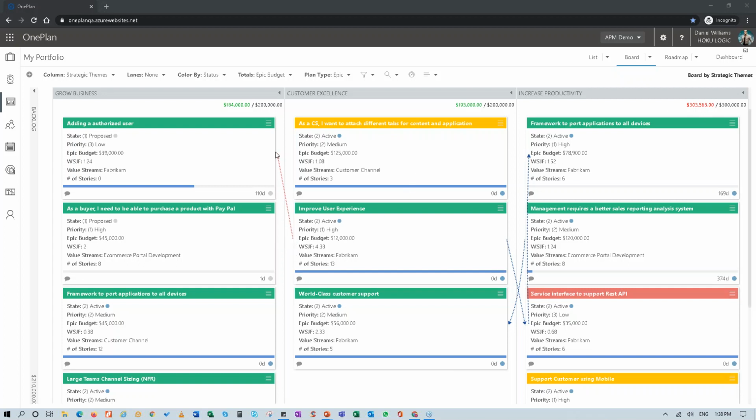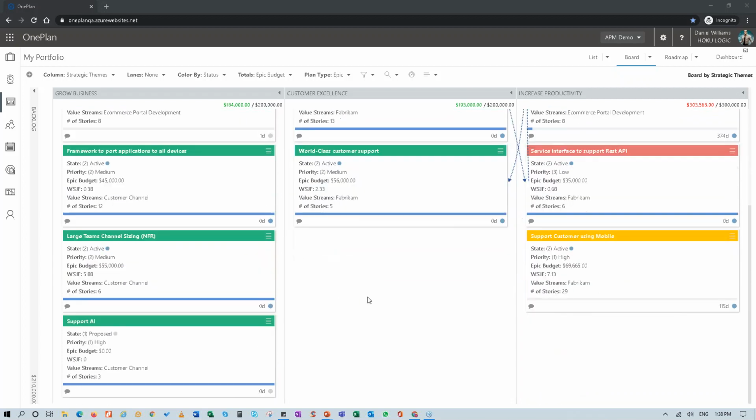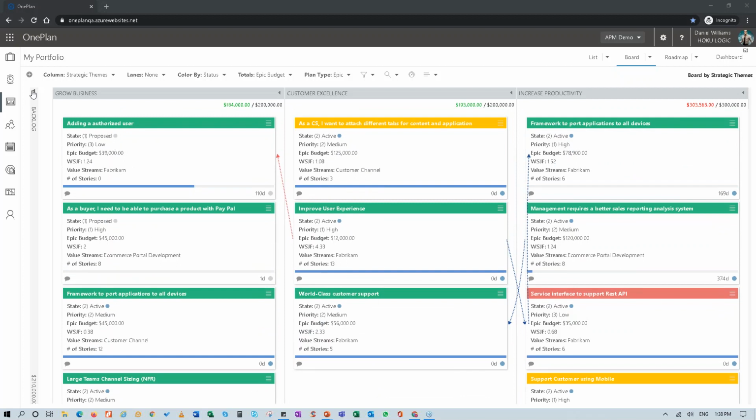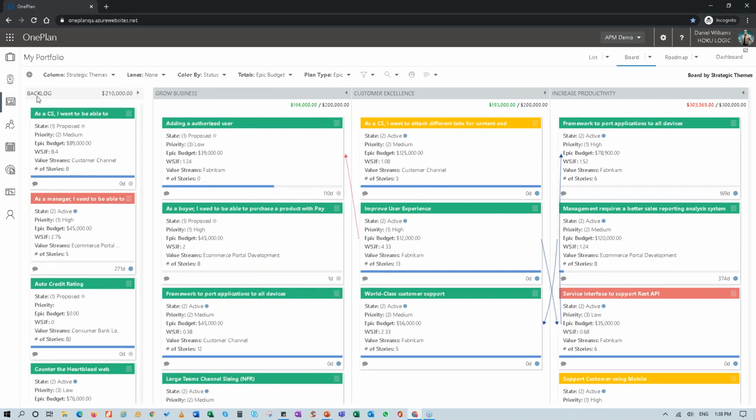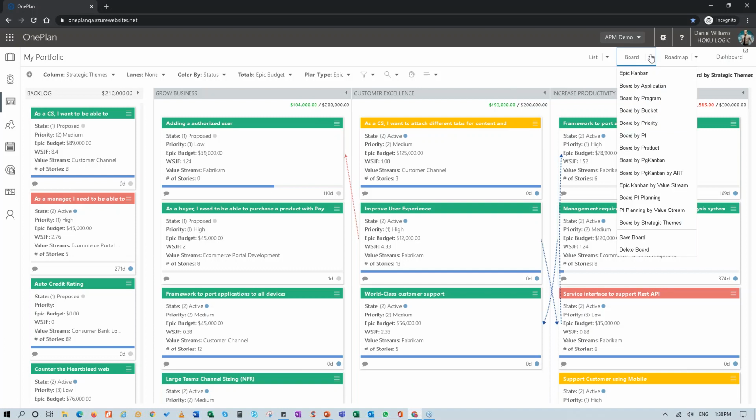The dependencies between these epics is also shown. And you can see that we have also a backlog of additional epics that are waiting to get into the funnel in order to be evaluated. So from a strategy standpoint, we can also go up and see where we are from a lean portfolio management standpoint.